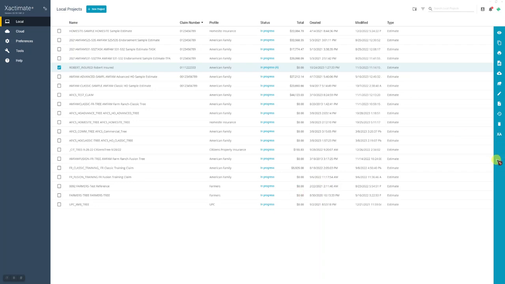Again, not used very often, but just keep in mind that some of these tools and features over here might come in handy for you at times when you run into situations where you may need them. This is, of course, the trash can. This deletes the file completely out of your local project list. And then the XA icon, as you see the slide out here, this opens the project in Xactanalysis. So this is a quick way for you to get to the claim through the Xactimate dashboard directly to that same claim in Xactanalysis. So that completes part 2.